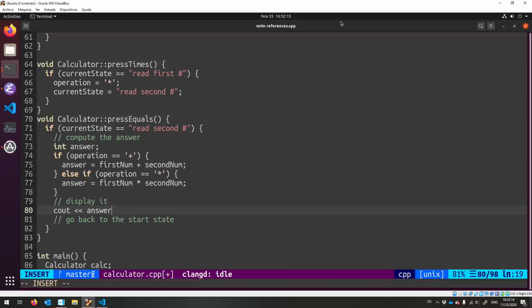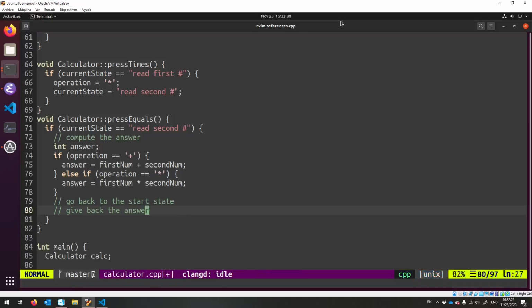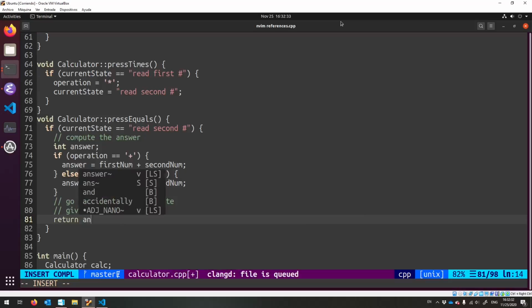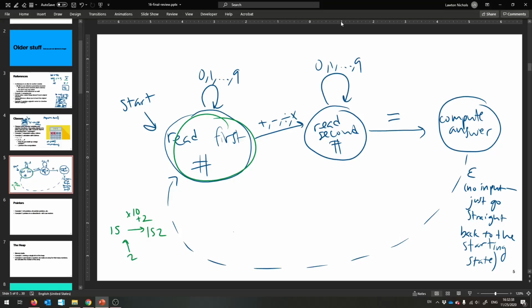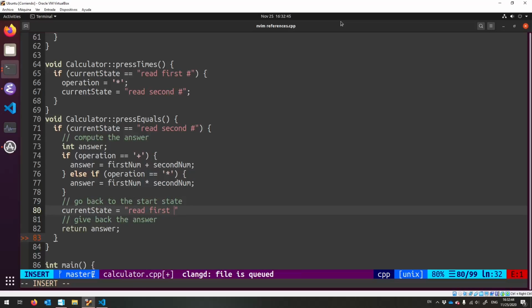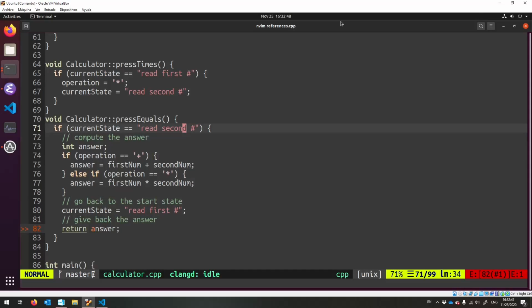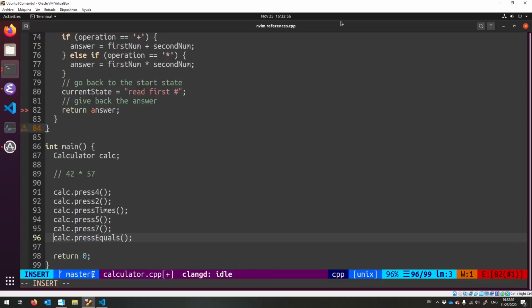Or you know what we can do? We can give back the answer. How about that? I like that better, because then we can test it. Go back to the start state and give back the answer. So let's return it. And then now we're going back to the start state as well, so we can read another number and do it all over again. Alright, so we're going to make this return int, and then we're going to output the answer.